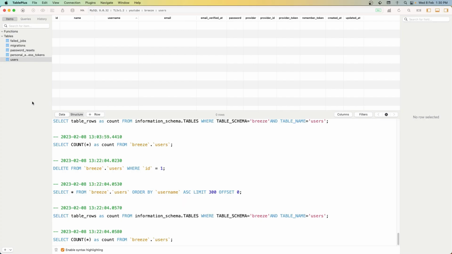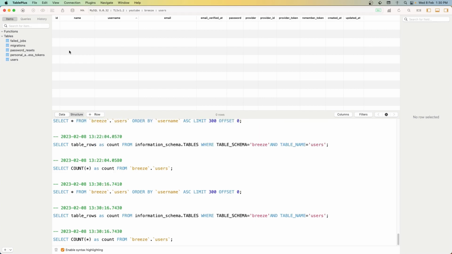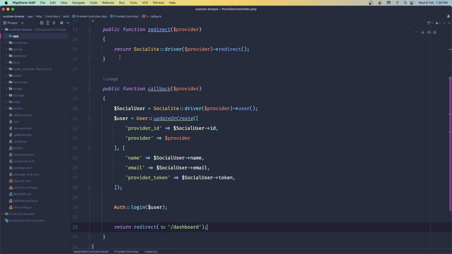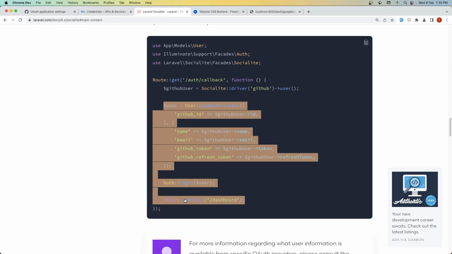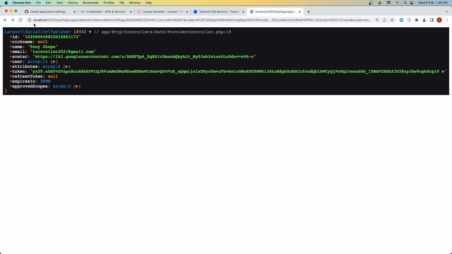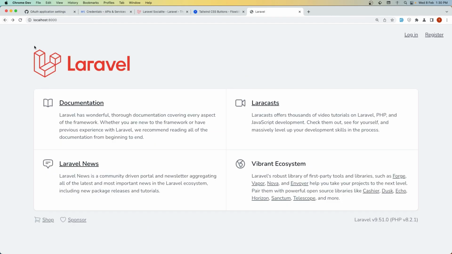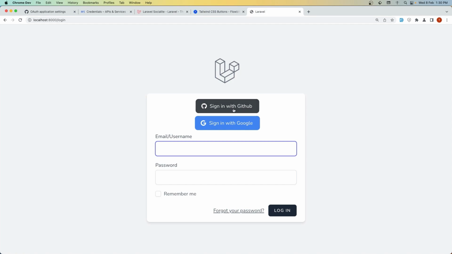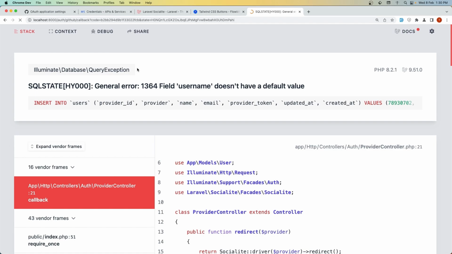Okay, here we have the table plus and we don't have any users yet. So let's go and check now if we can log in with a user here. Let's refresh, hard refresh. Let's go to the login page and let's sign in with GitHub first. And we have an error. The username field doesn't have a default value.